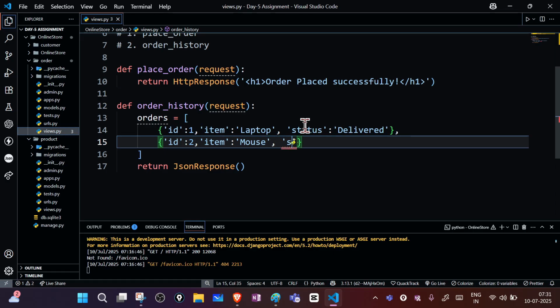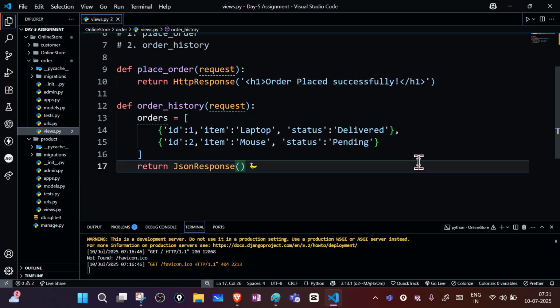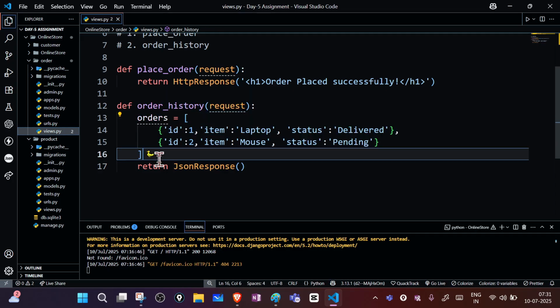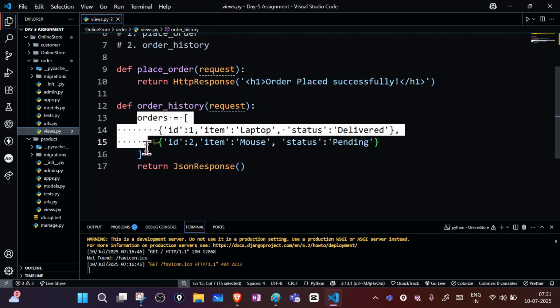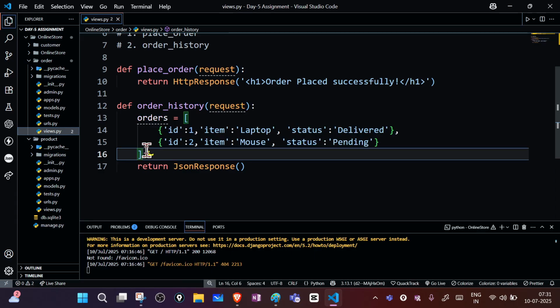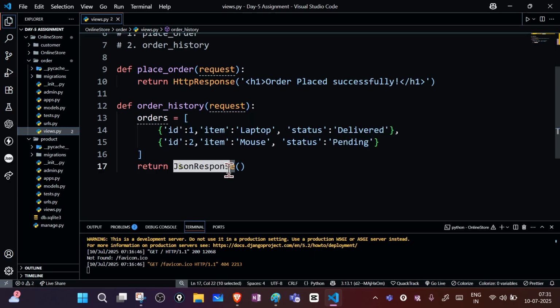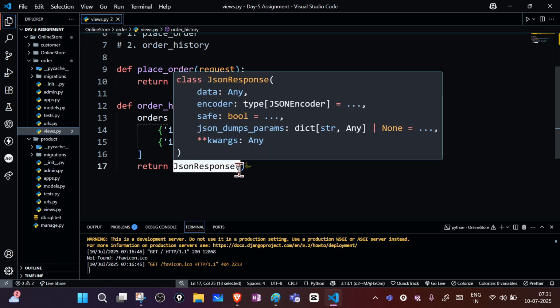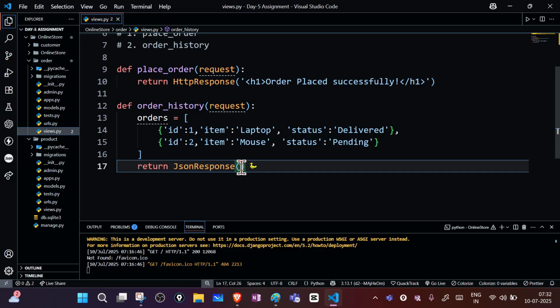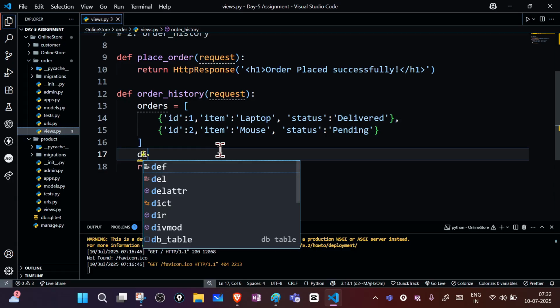And what is the status of delivery, status of delivery is what, pending. Right, now this is the dictionary, this dictionary we have to convert into what, JSON. Okay, so that is why we have imported JSON response. So in the JSON response we will send one dictionary. Okay, here we will send one dictionary. Okay, I'm writing the dictionary name is dict.